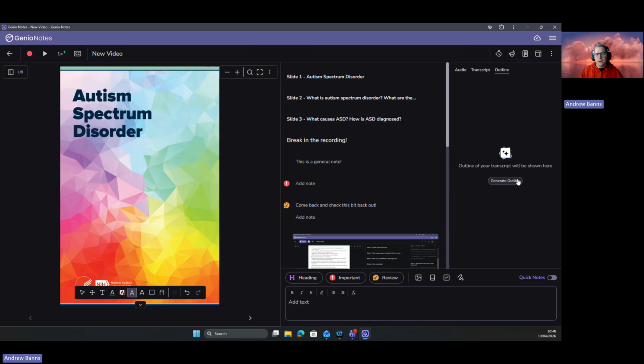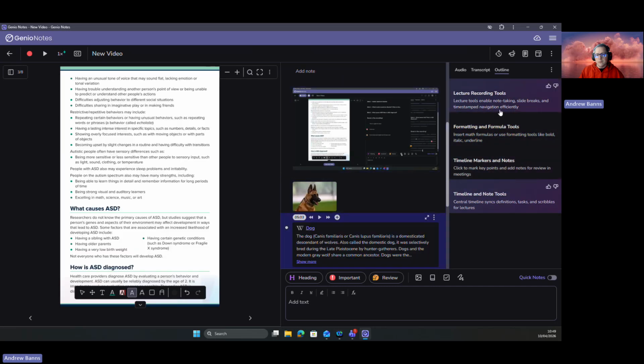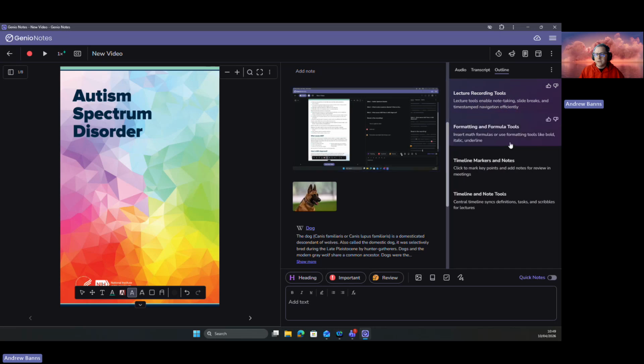the other thing it can do is generate an outline. This is quite a quick thing usually, and it just creates a little bit of information about some of the main things discussed within that recording, like a little glossary, really. So we've got lecture recording tools, formatting formula, timeline markers, notes, and timelines and note tools. You can give them thumbs up or thumbs down to say if they're any good or not. Again, it will sync everything up with where that pops up within the recording and the slides. If I click on three dots now, the only option I've got in that one is to delete that outline if I want to. But quite a useful feature potentially.